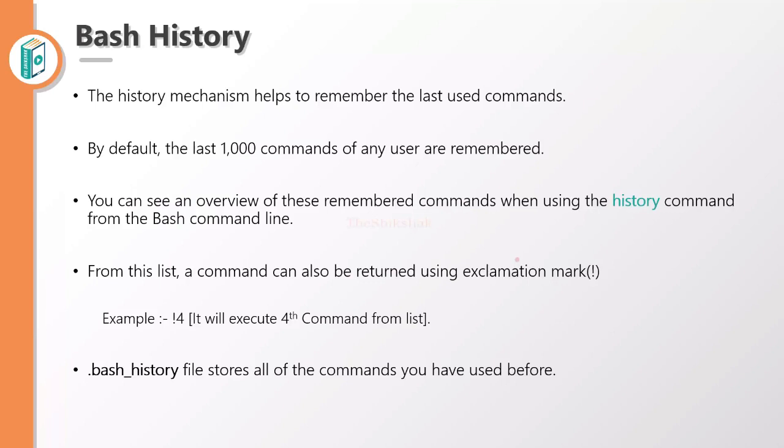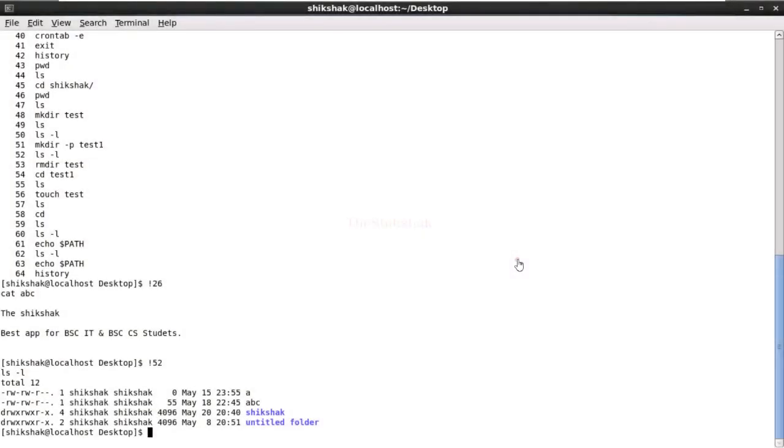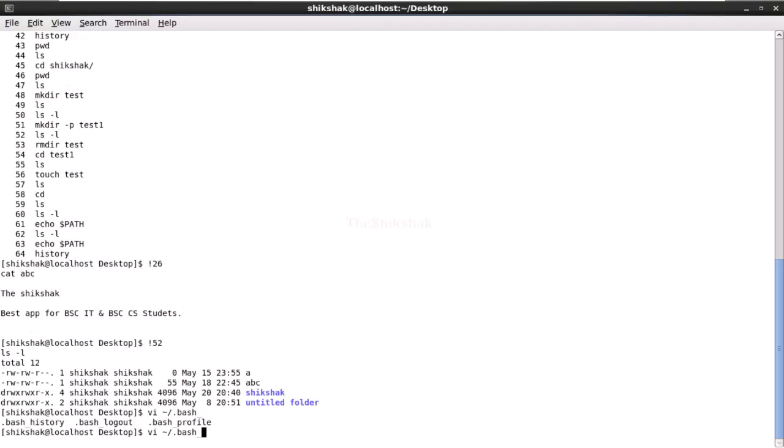If you want to see 1000 commands, directly go to the bash history file. You will find all commands in the same file. We will check it out. Bash history file, vi. See, it's your choice of editor, whichever editor you want to use. Now I am using vi editor, so it's vi and then slash dot bash underscore history.